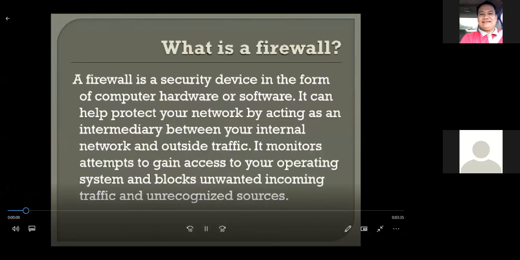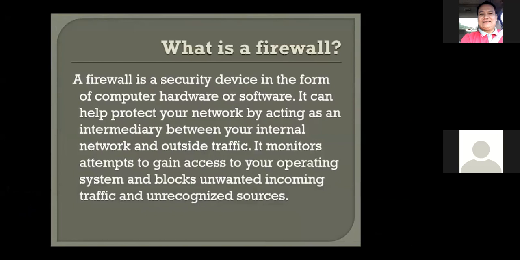So what is a firewall? A firewall is a security device, computer hardware or software, that can help protect your network by filtering traffic and blocking outsiders from gaining unauthorized access to the private data on your computer. Not only does a firewall block unwanted traffic, it can also help block malicious software from infecting your computer. Firewalls can provide different levels of protection. The key is determining how much protection you need.